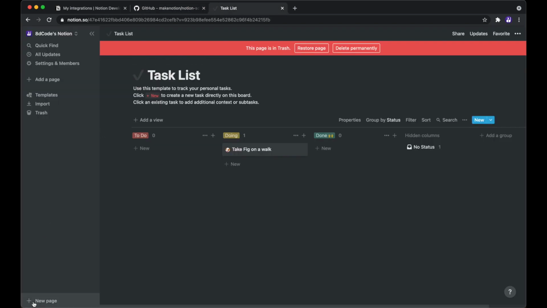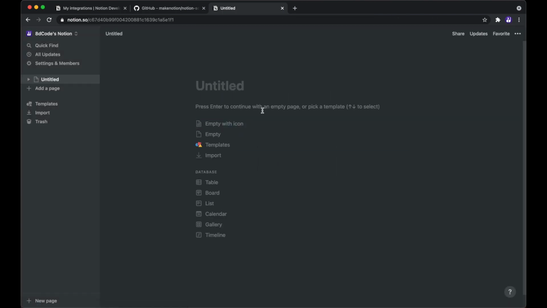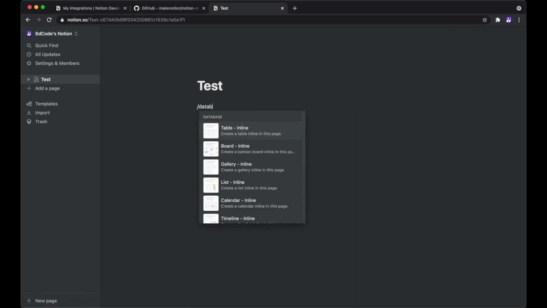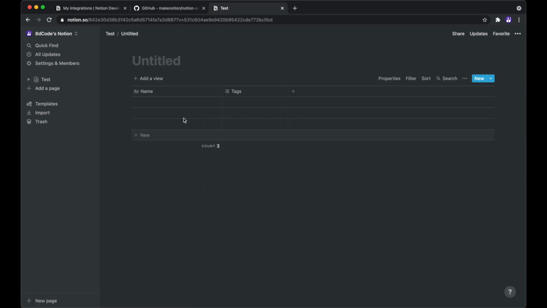Now let's create a new page. Let's create this as, for example, a test, and let's create here a database, a full page database. In this case, for example, let's name this database clients. Once we create it, let's copy this ID right here, this thing after the slash and before the question mark. This is the ID of this database.